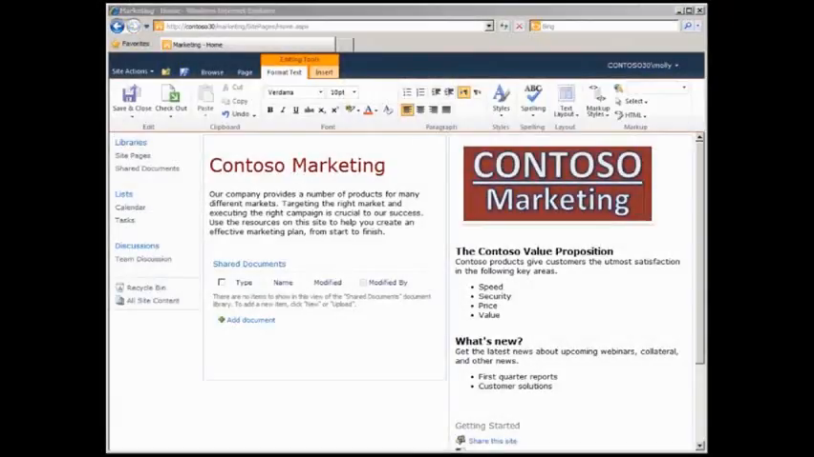Because this is a web page, I want to add some hyperlinks to information either to other pages in my site or elsewhere on the internet. And the easiest way to do that is simply go into the text and type it. So I'm going to say visit contoso.com, and it makes it into a link that quickly and easily.